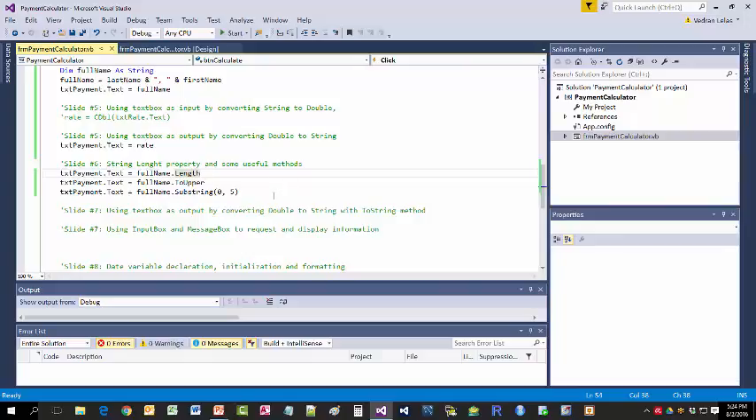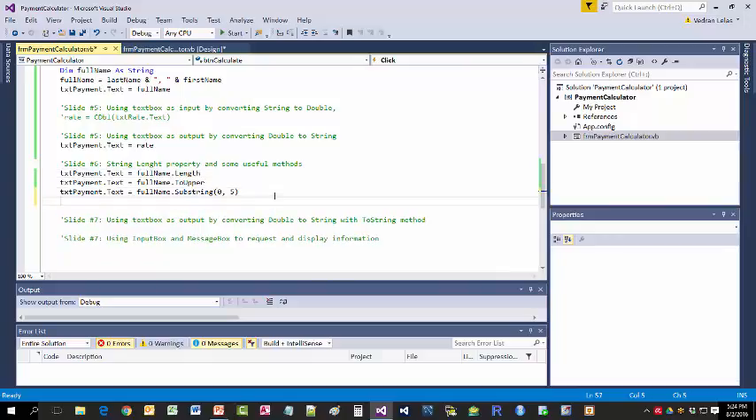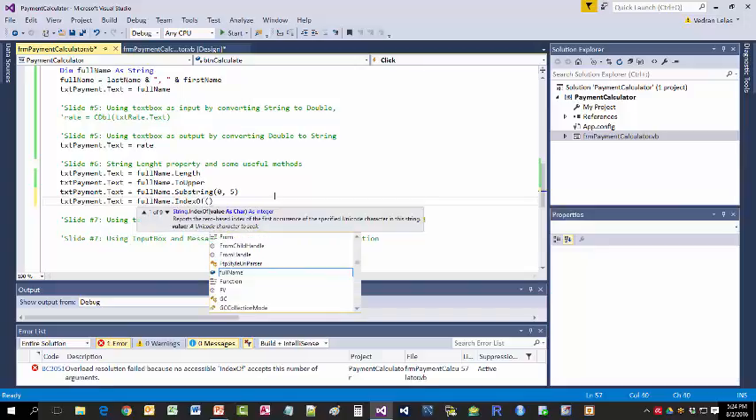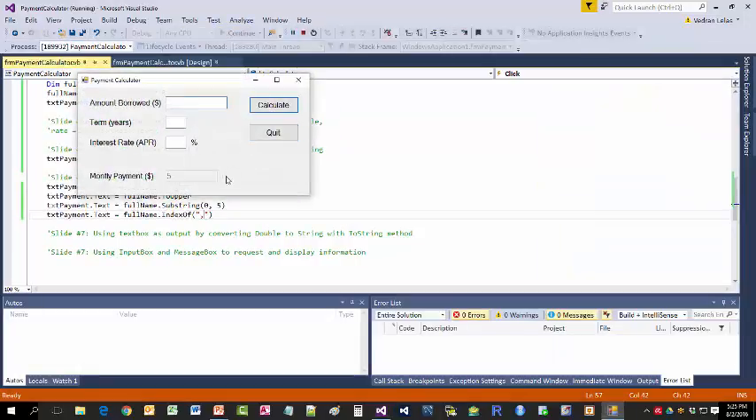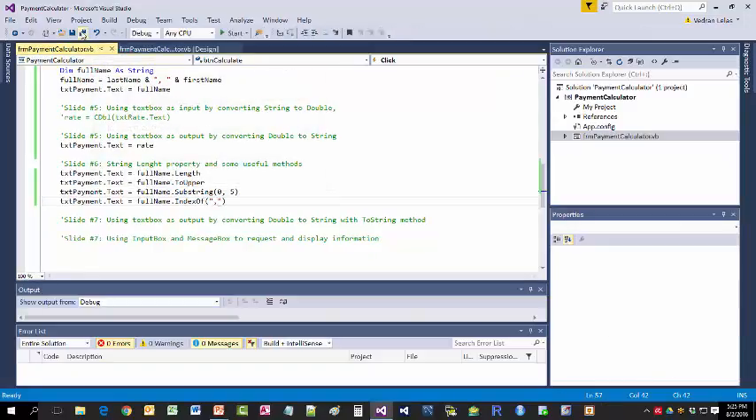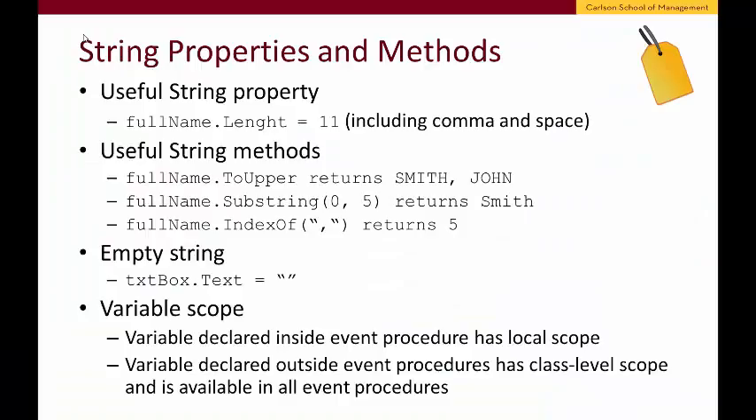To demonstrate what I'm talking about, let's type the following line of code: txtPayment.text equals full name dot IndexOf, and then in parentheses and in double quotes we type a comma. So if there is a comma in the full name, and we know there is, the IndexOf method will result in the position of that comma within that string, and it should be 5 as we just already indicated. Let's save all the changes and switch back to the presentation.